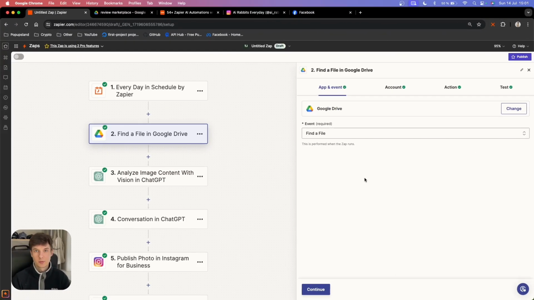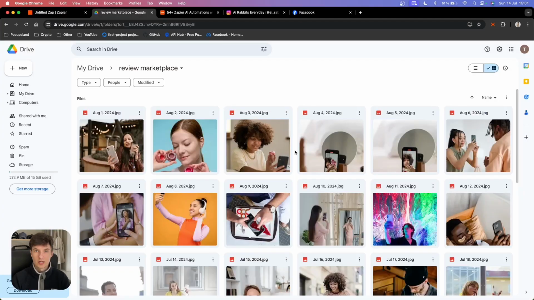And then the first app that we are going to choose for our first action after the trigger is going to be Google Drive. So right now I'm on my Google Drive, and here I created a new folder called Review Marketplace, and I have filled it up with content worth 1 month. But if you already have the content for the upcoming quarter, half a year, or even 1 year, you can just put it in your Google Drive folder. And what you want to do is to name each of the images with the specific date when you want the image to be posted on the Instagram page.